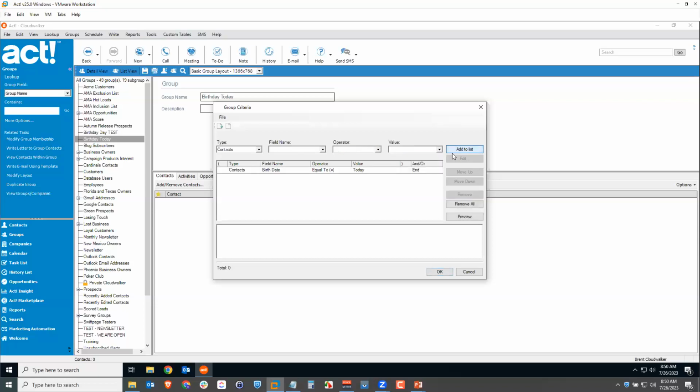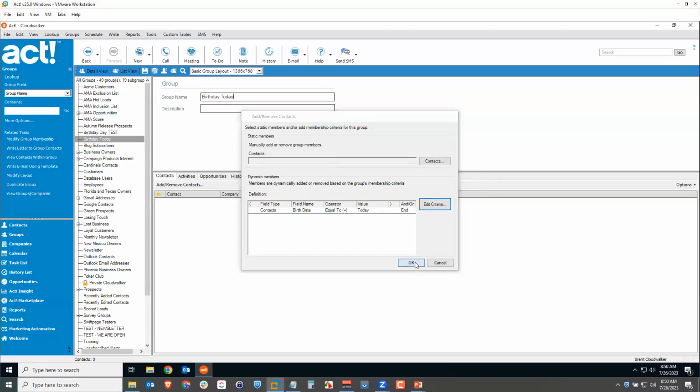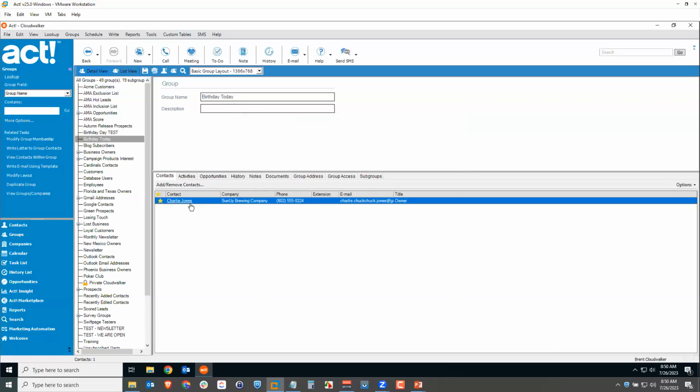I'm going to add that to the list. Okay. I'm going to preview this to see if anybody's birthday is today. There he is. Charlie is, because I put 7/26 on there. So we know that Charlie is our birthday boy. I'm going to click OK and OK again. Now tomorrow, Charlie will no longer be in this group because it won't be his birthday anymore. But for today, it's his special day.